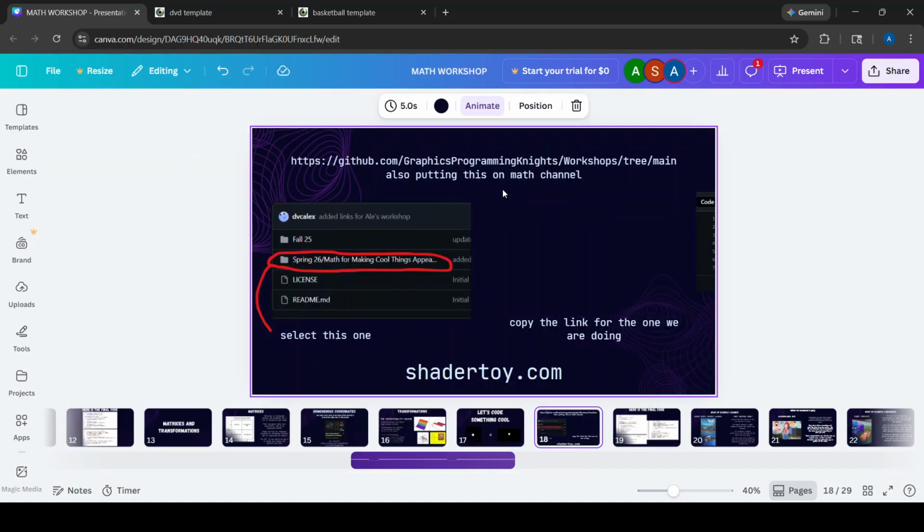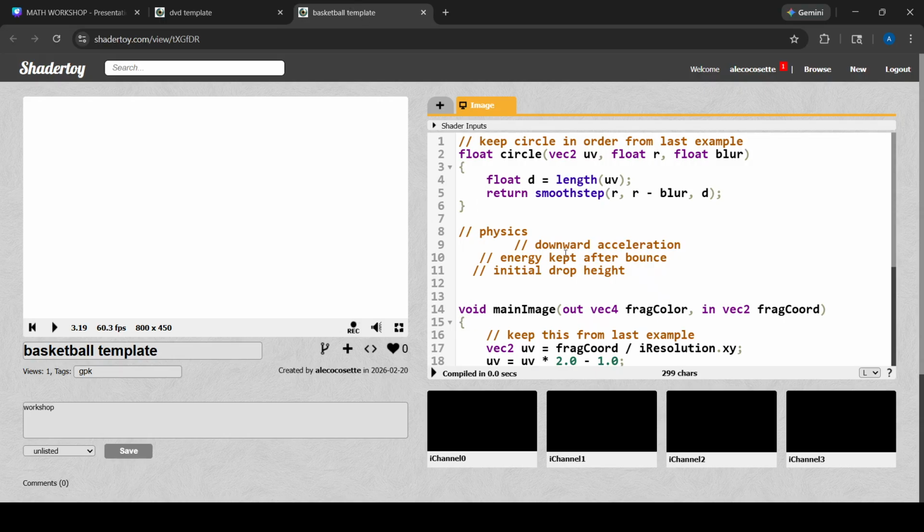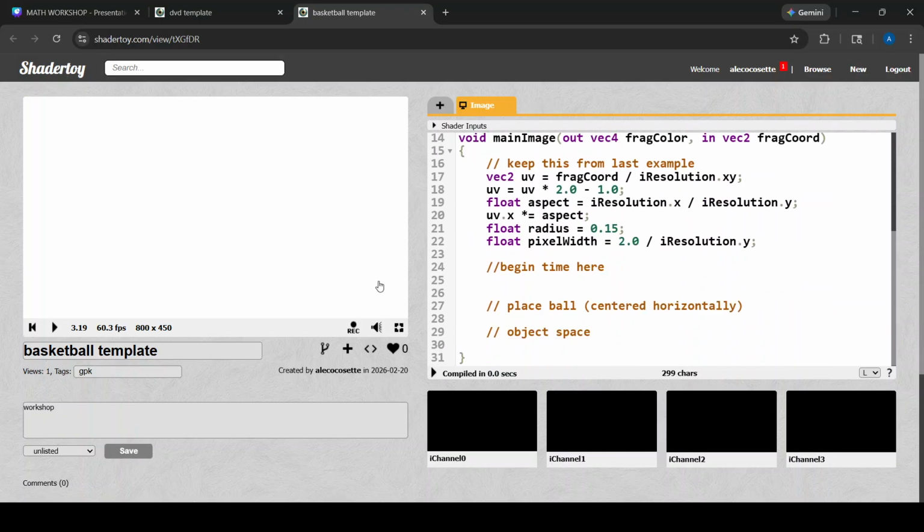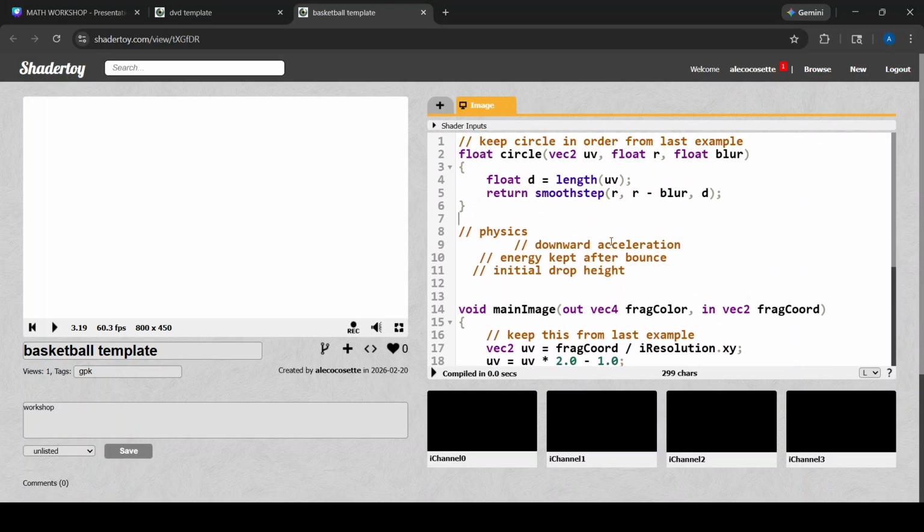That is also pulled into Discord, right? And we have it right here. I wanted to keep the functions that we saw earlier for the circle and the image and whatever else, and just go from there.